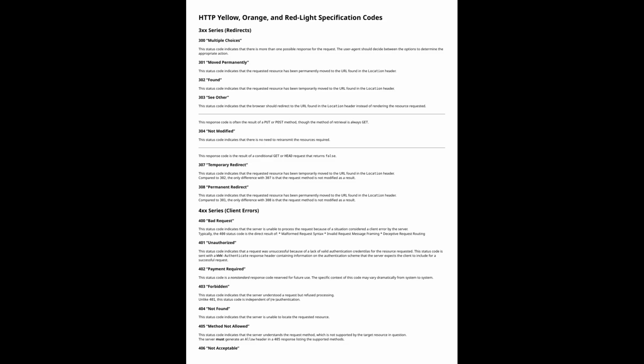So there are the codes 300, 301, 302, 303, 304, 307, and 308. 300 refers to multiple choices. This status code indicates that there is more than one possible response for the request, and the user agent must decide between the options for appropriate action, or at least should, rather.